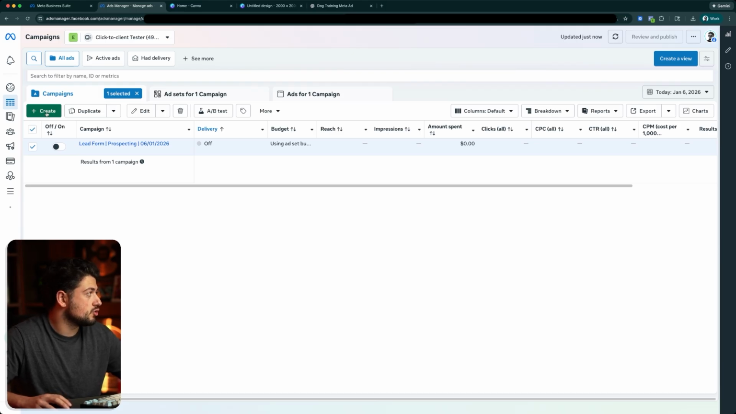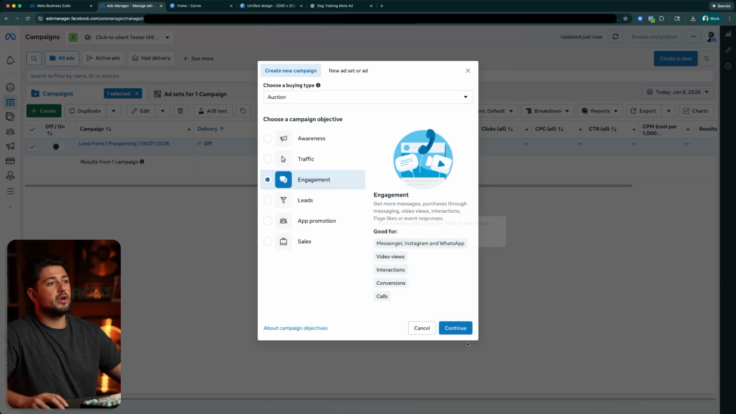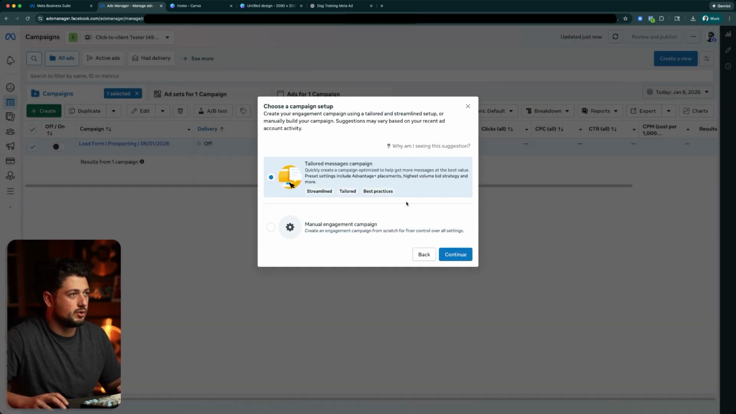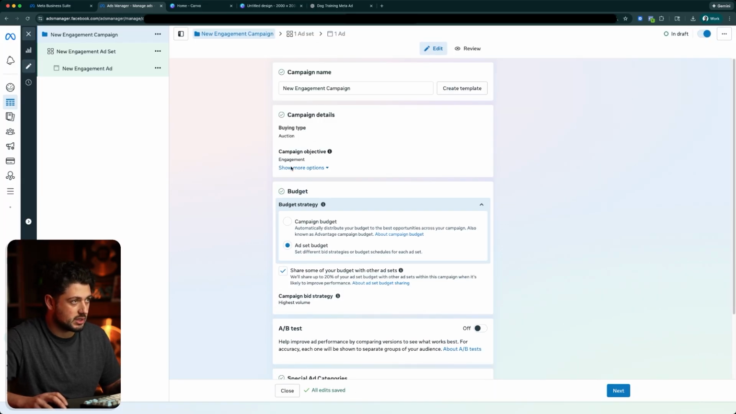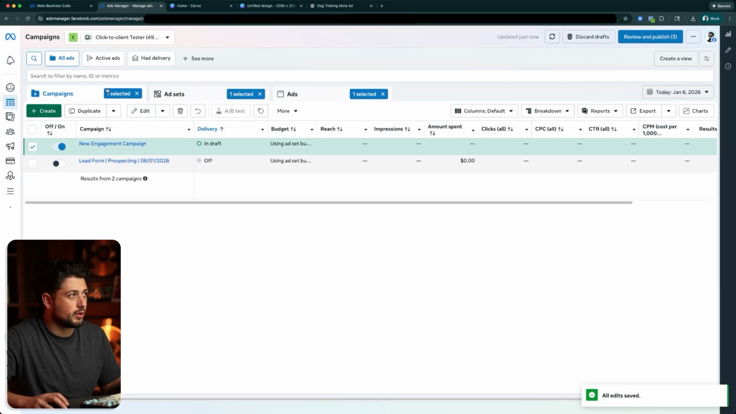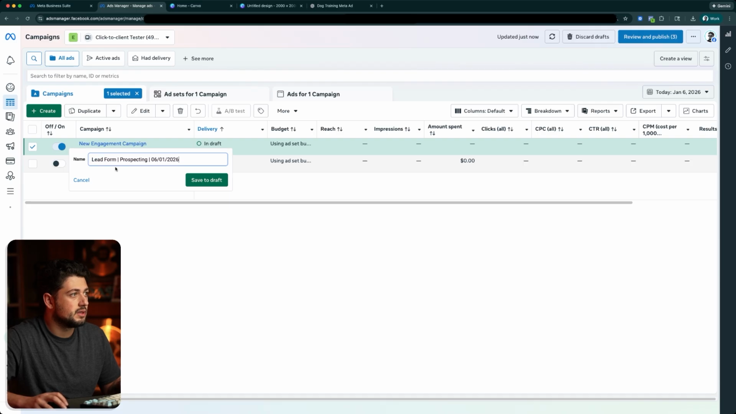Now, when it comes to Messenger campaigns, again, we're going to click on create. We're going to go to engagement. We're going to go to continue. And then we're going to go to manual engagement campaign like we did previously. So a lot of this is going to look very, very similar. So we're going to go ahead and grab the same campaign name. But instead of lead form, we're going to say Messenger. And we're going to save to draft.